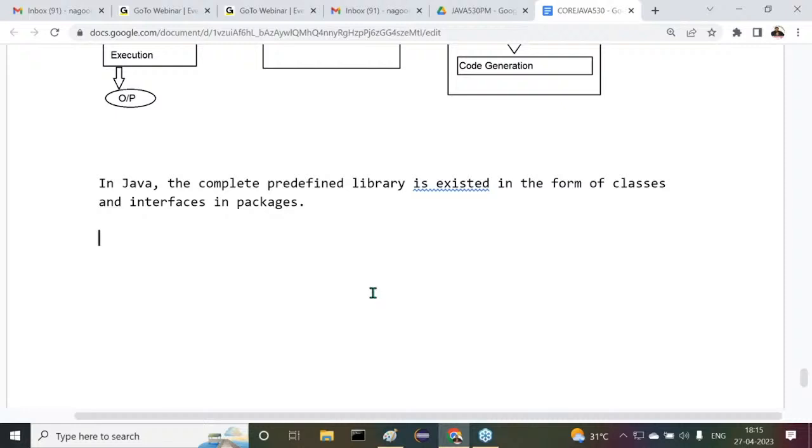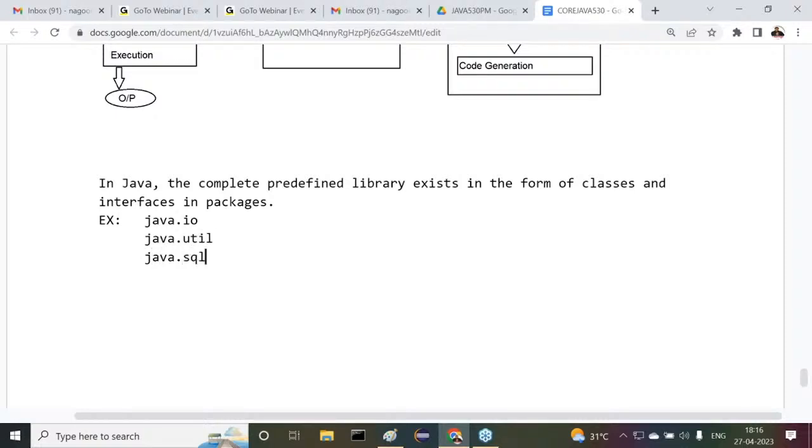These are the packages. Example I'm telling you, now observe carefully. The java.io package, the java.util package, the java.sql package. All these are packages. Inside the packages, classes and interfaces exist. This is the structure of the Java predefined library. In Java, the complete predefined library is available in the form of packages: java.io, java.util, java.sql. Understood clearly now? Okay, good. Next one is in Java applications.